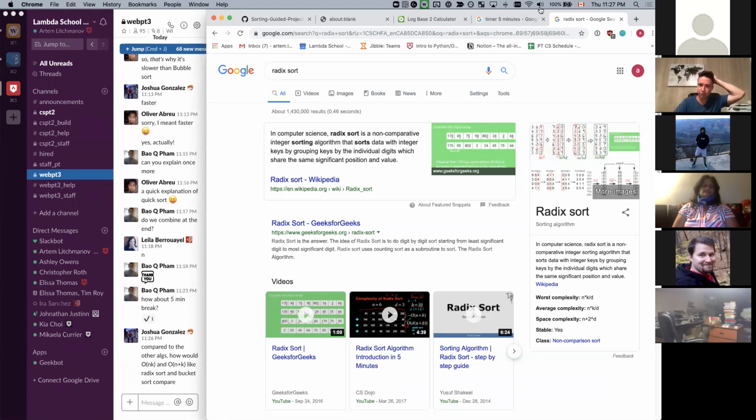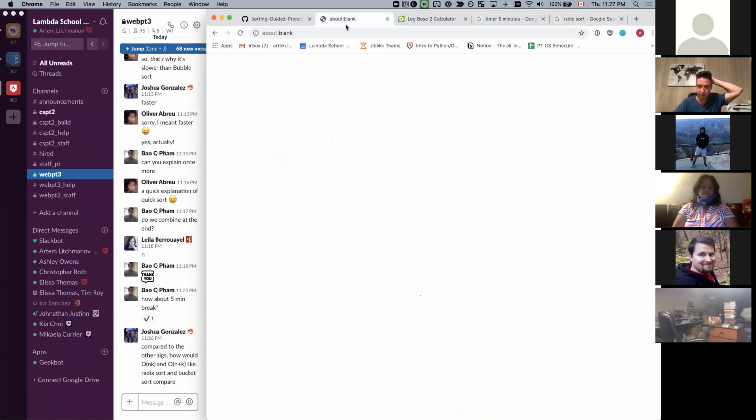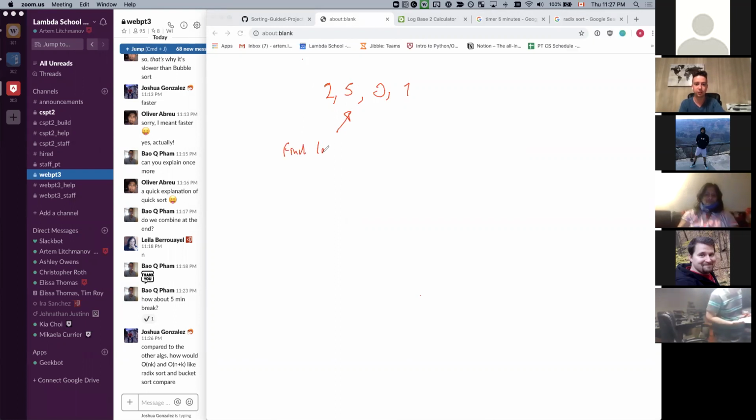I'll go over bucket sort because I know that one a little bit better than radix sort. But basically, you have something like 2, 5, 0, 1. You want to sort this. You first want to find the largest number in the array. So find largest, which will be 5, and create array.